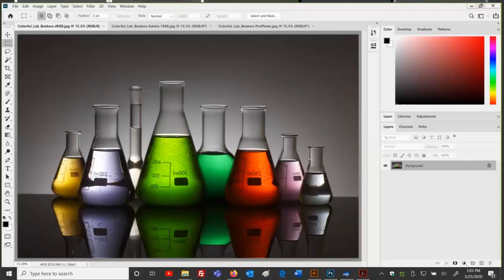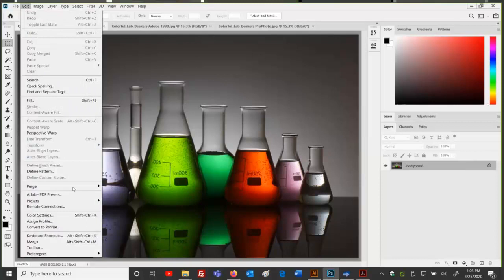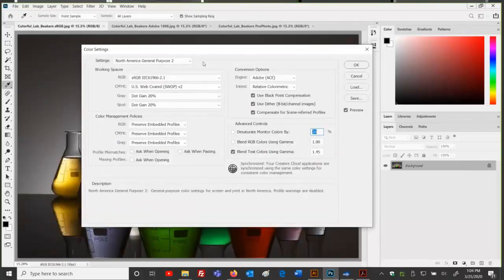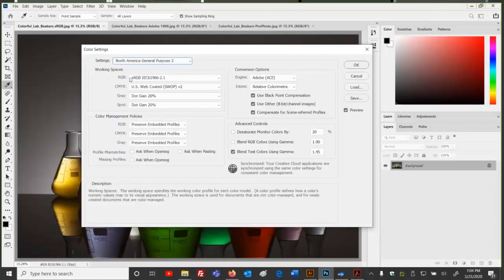So we take a look at these different controls and different settings. We've got Illustrator, we've got Photoshop. The main Adobe Creative Suite is going to be at a preset default setting. If I show you what that is, I've got Photoshop open and I'm going to go to Edit Color Settings. In Edit Color Settings, we can see the Adobe default is this preset in the upper left corner pull down, North America General Purpose 2. What this preset gives us is the working spaces as sRGB and U.S. Web Coated SWOP.